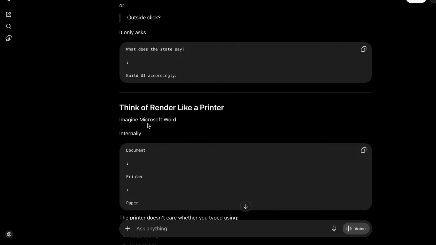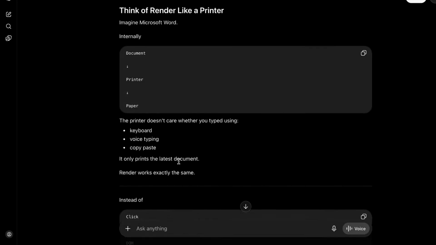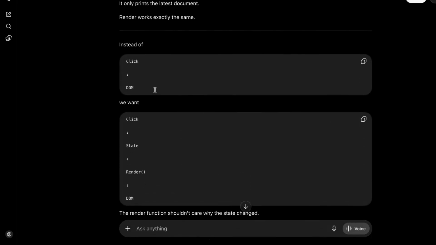Imagine Microsoft Word internally: document, printer, paper. The printer doesn't care whether you typed using keyboard, voice typing, or copy paste. It only prints the latest document. Oh, got it. So instead of click and DOM, we will be using, in the next question, click, state and then render.